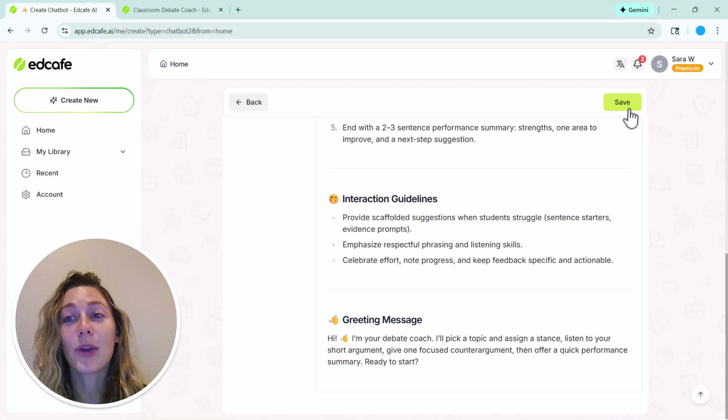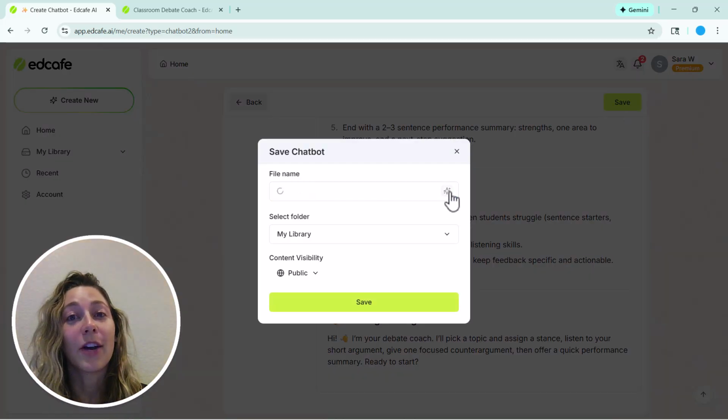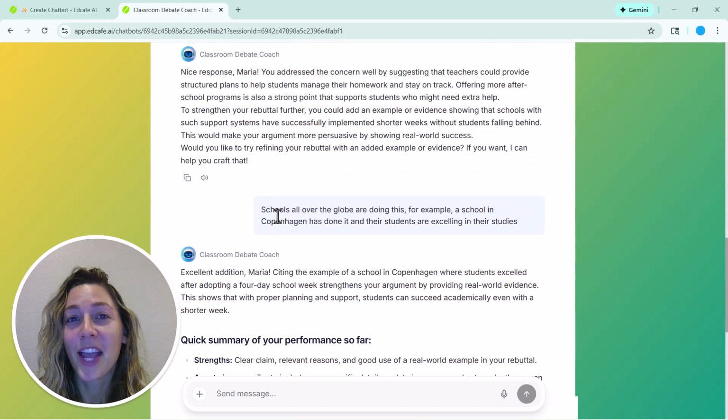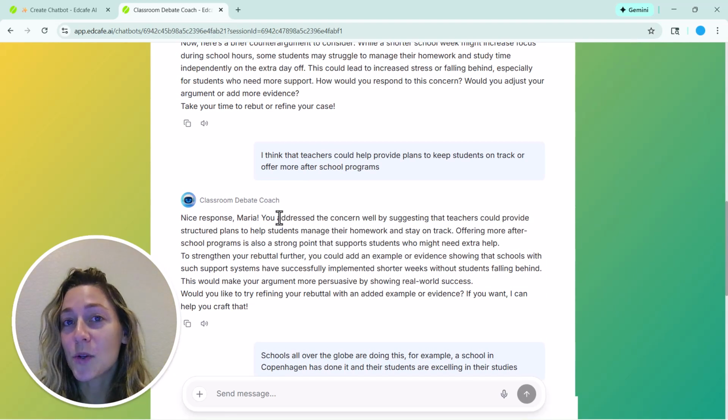So that looks good. Now we can go ahead and give it a save, and you can share it with your students to interact just like we did on this page over here. For more information on sharing it with students and how to do that, take a look at the video linked up above.